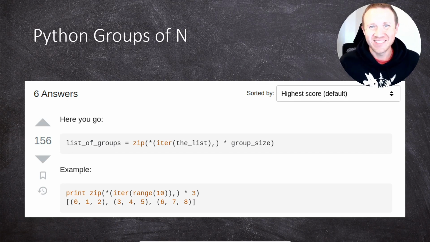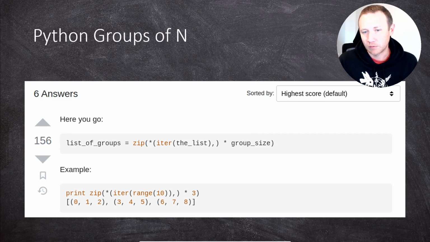Hey, this is OXDF, and today I'm going to do a deep dive into a Python one-liner that I found particularly interesting. This came up in the Day 3 Advent of Code challenge, and I used it. Basically, I needed a way to take a list and get the first three items, and then the next three items, and then the next three items.